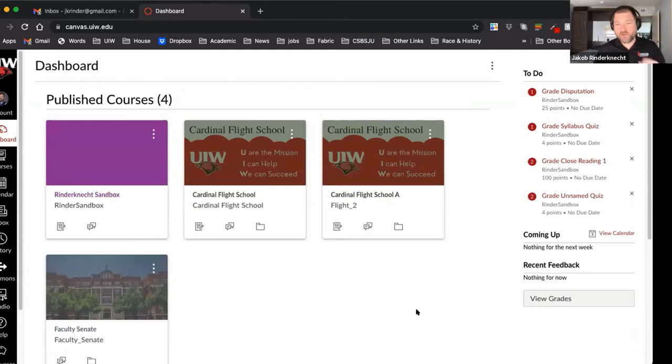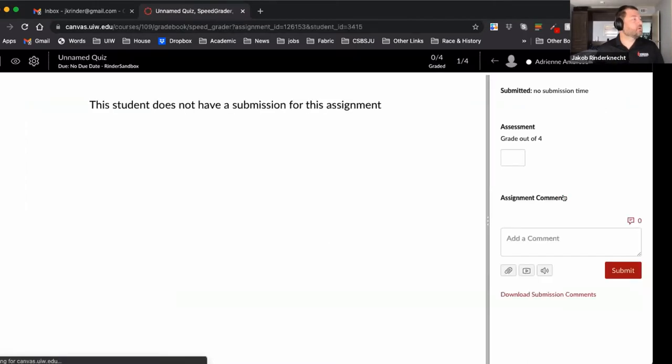And one of my favorite things about Canvas is that it gives me this handy little to-do list on the side here. And so I've made this little course with some things we can look at. And if you click directly on any of these, it will take you to the SpeedGrader. So let's start with a quiz. When you click into the SpeedGrader, the name of the assignment is up here. You can change that, but you can go directly to that assignment by clicking on it.